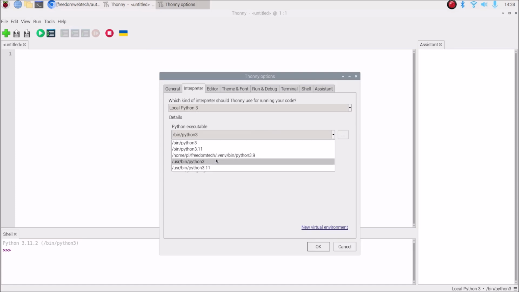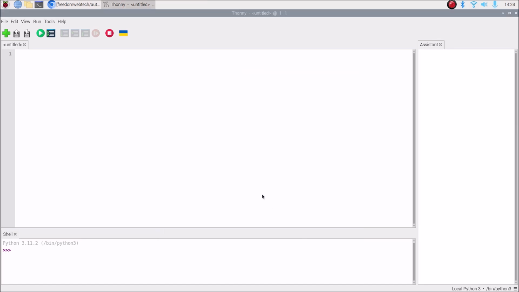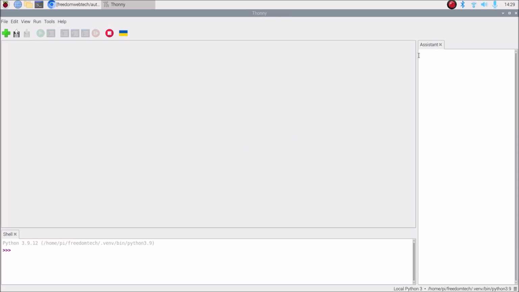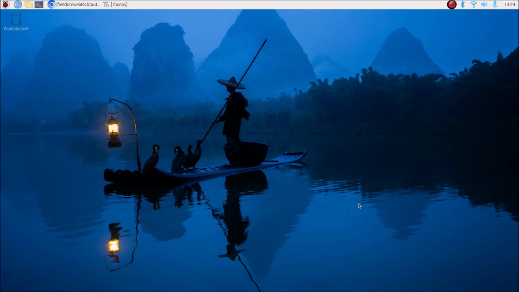As you can see, home Pi Freedom Tech Python 3.9, which is basically what we are going to use for the Google Coral USB Accelerator. Python 3.9 is compatible with Google Coral USB. So I will select my virtual environment. As I mentioned before this video, you need to watch my old video where I explained how to configure Google Coral USB. So as you can see, we selected Python 3.9.12. That's it. We successfully changed our version and selected our virtual environment.